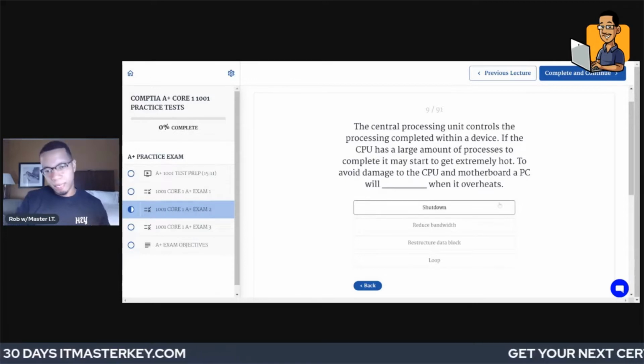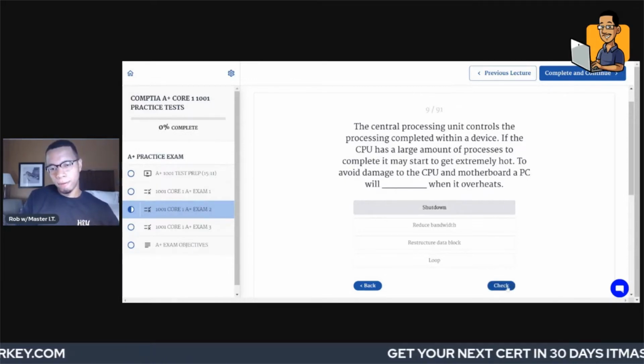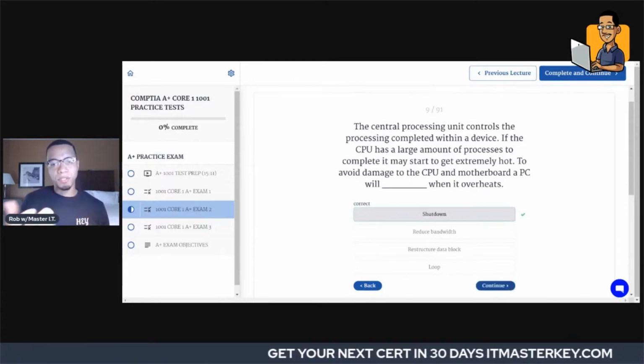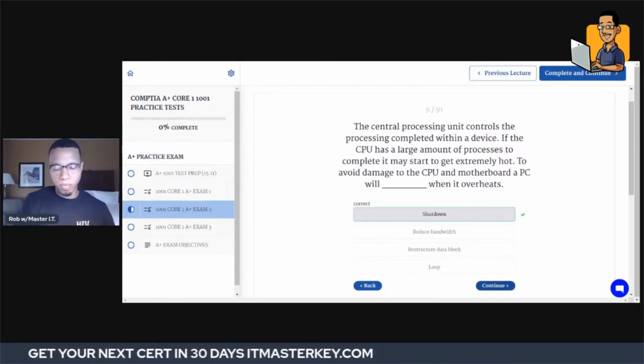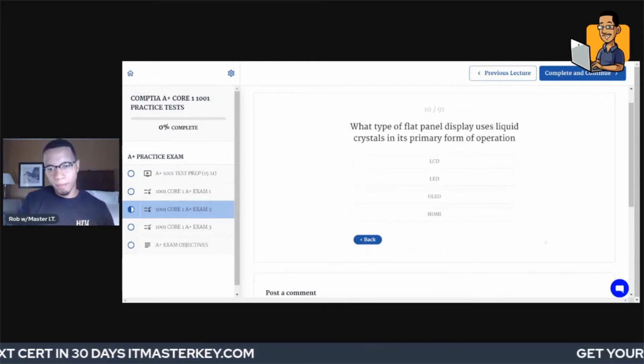Hopefully you guys said it would shut down. So that's like a fail-safe for the CPU, so it doesn't overheat, so it doesn't melt, so it doesn't break everything.